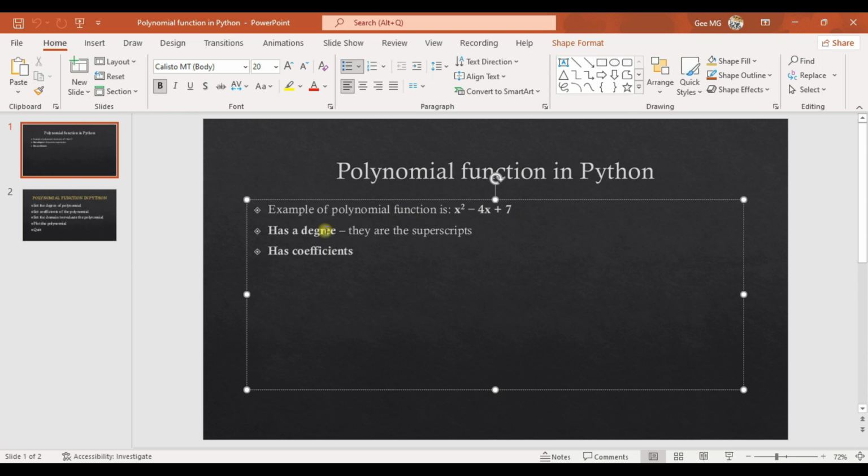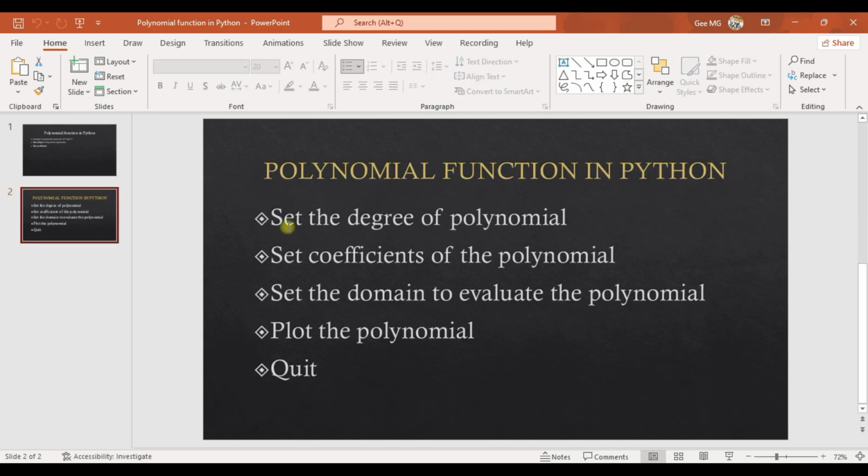The first term has a coefficient of 1, which doesn't matter in that case. This one has a coefficient of 4, and this one has a coefficient of 7. So basically you're going to create a polynomial function in Python. We are going to set the degree of the polynomial, set the coefficients, set the domain to evaluate the polynomial, then plot the polynomial, and have a function where we can quit the program.